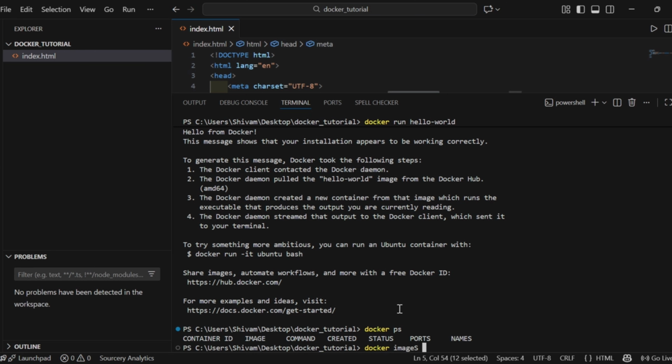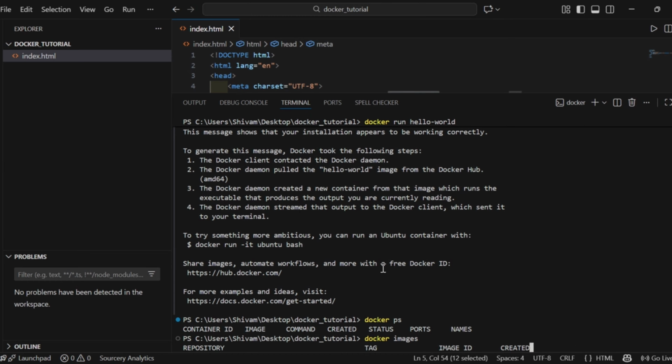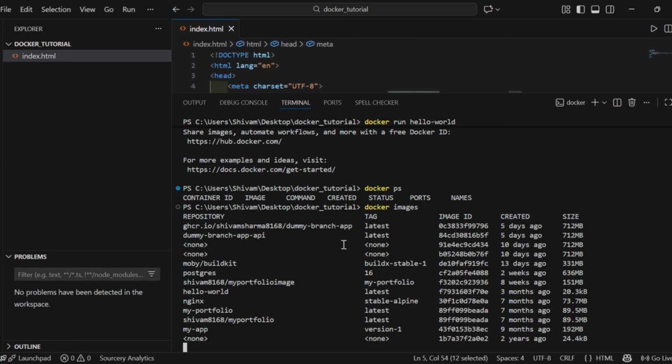Docker images shows how many images I already have in my system. So I have these images. These are around 712 MB. This is my assignment. This is database. This is Hello World, Nginx, my app. So these are the images.